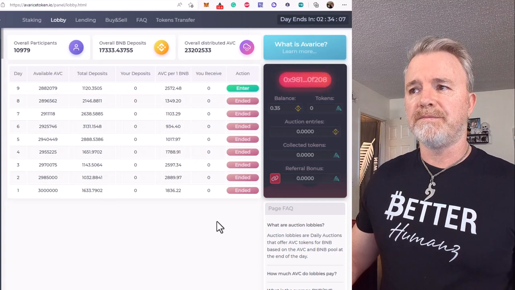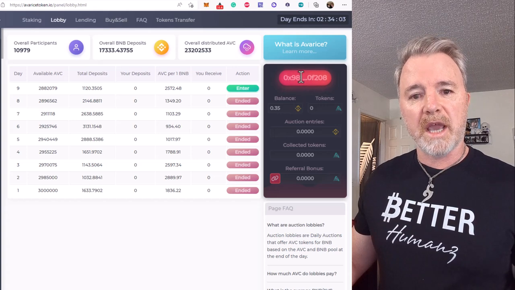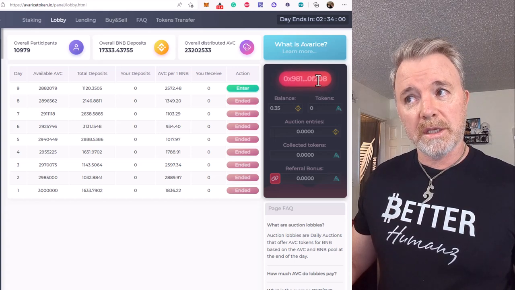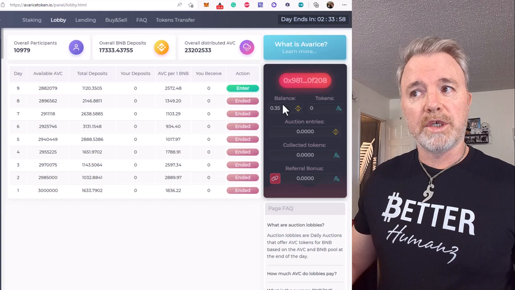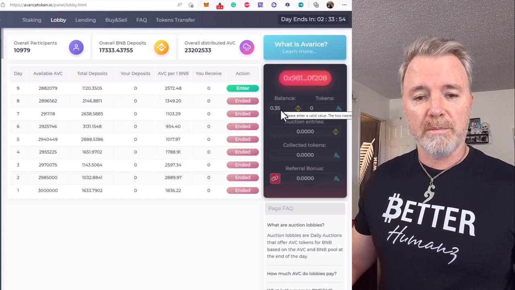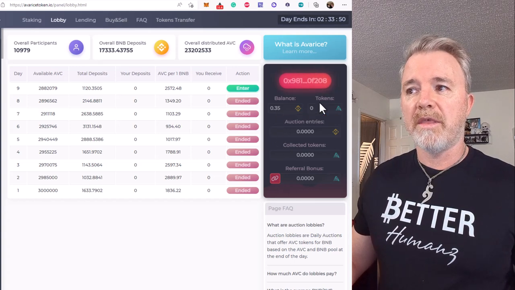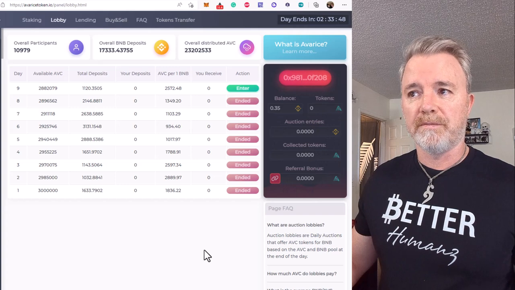Now, as you can see, here is the address. This is how you know that you're connected to Avarice. It will show your address in here, okay? And it will show you your balance. Now, remember, that's how much BNB we purchased from MoonPay, 0.35. So all of these other things are empty because we haven't interacted yet.